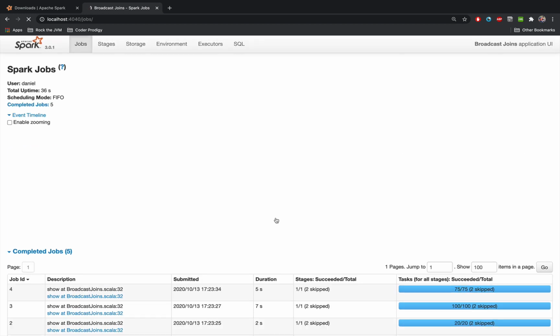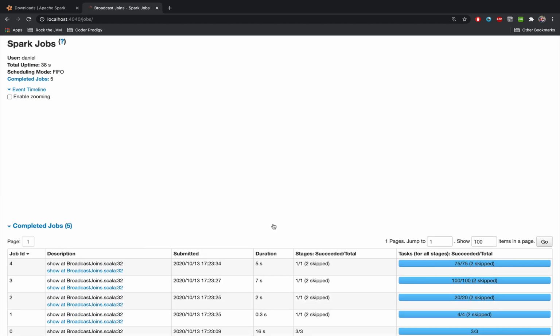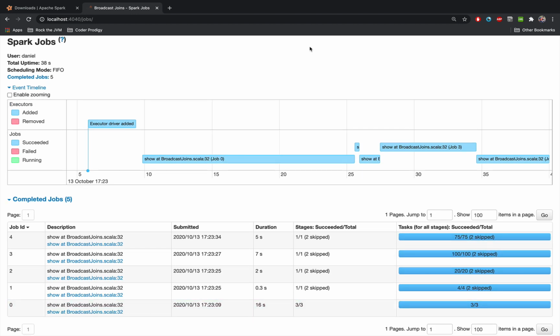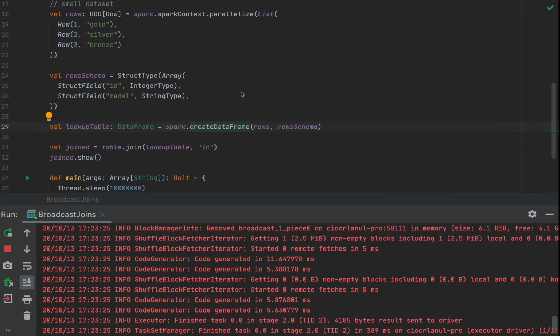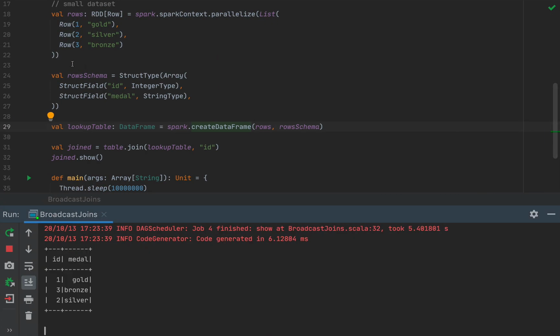So this job is taking north of 20 seconds. Now that I've refreshed the page, notice that Spark has split this initial job into multiple small jobs. The first one took 16 seconds, and then 2 seconds, 7 seconds, and 5 seconds. So in total, roughly 30 seconds to join 100 million elements with a data set of just 3 rows.